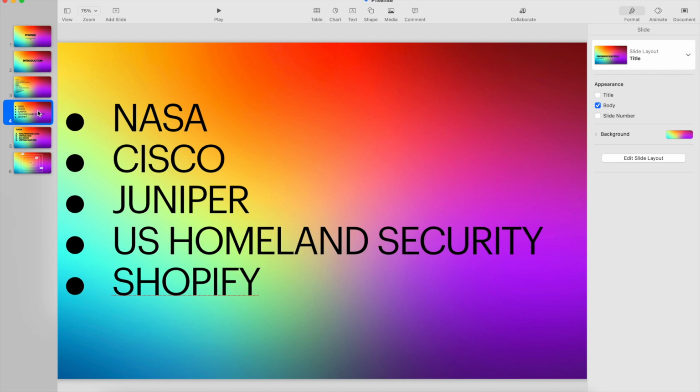So the next thing, maybe you haven't heard about Pfsense, but it is a very powerful tool that you can see NASA is using. We have Cisco, a very big organization in terms of networking. Juniper, they are also using that, and US Homeland Security is also using the Pfsense firewall. So now you can understand how important it is.